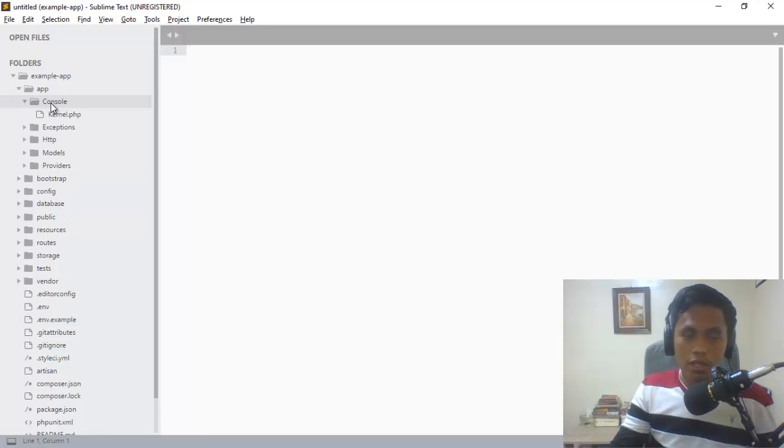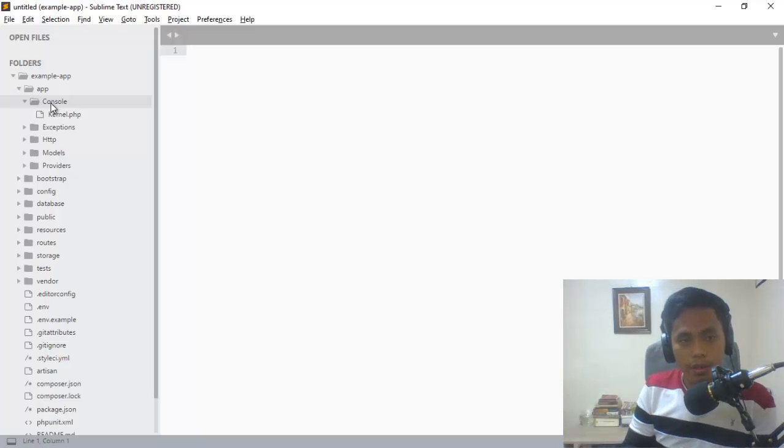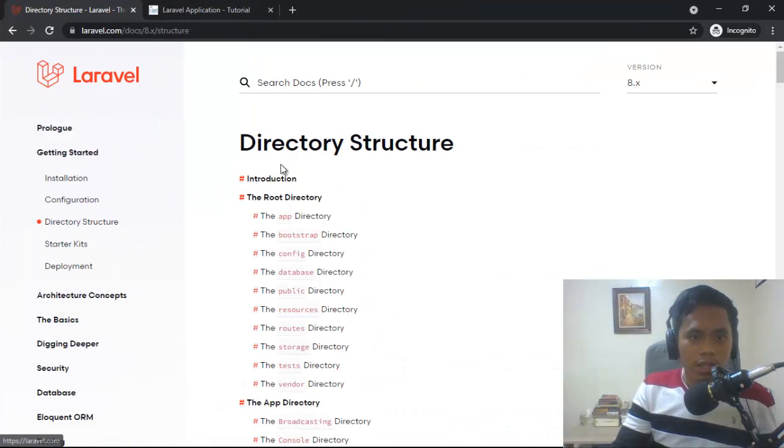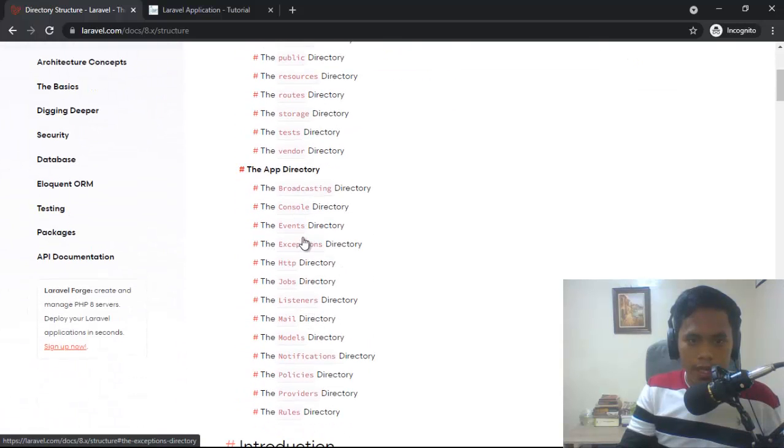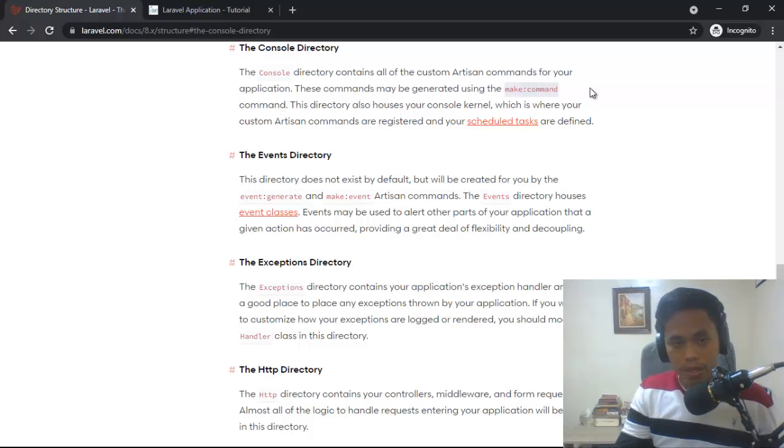Okay? So let's try to create an artisan command so that you can see it generate a file and a folder. Let's go and check. So we have this console folder here. In order to create a console command, let's use make command as in the documentation.